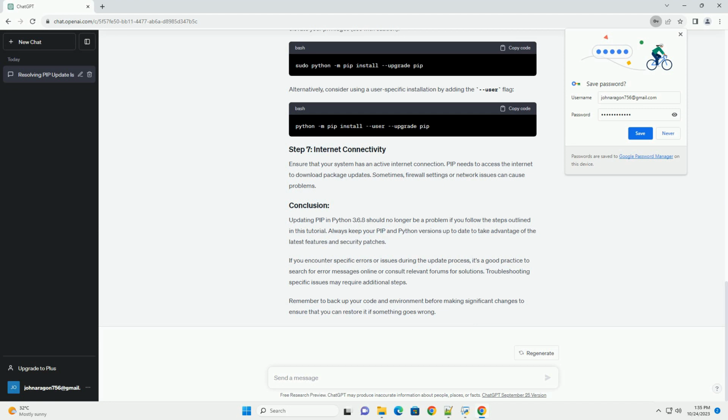It's a good practice to use virtual environments for your Python projects to isolate dependencies. If you're not already using virtual environments, you can create one. Now, within your virtual environment, you can update PIP as previously shown and manage your project's dependencies without interfering with the system-wide Python. Make sure you have the necessary permissions to update PIP.